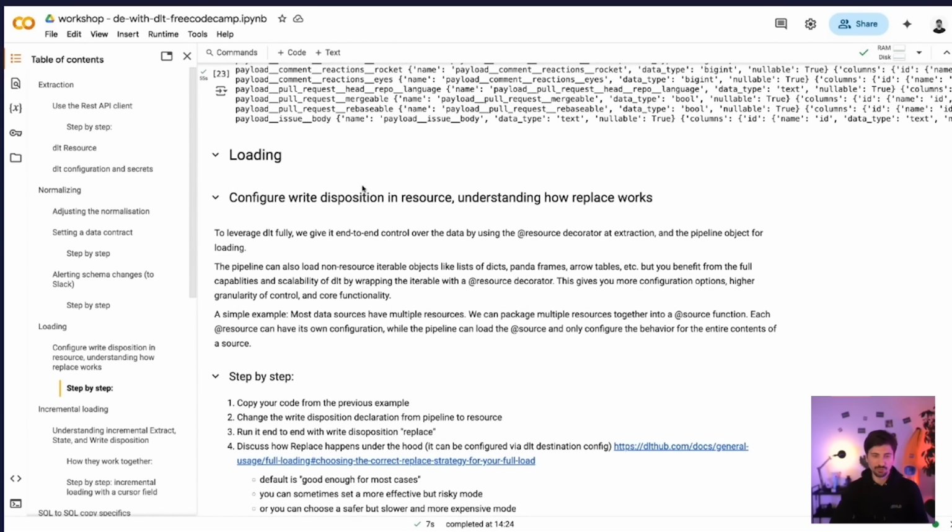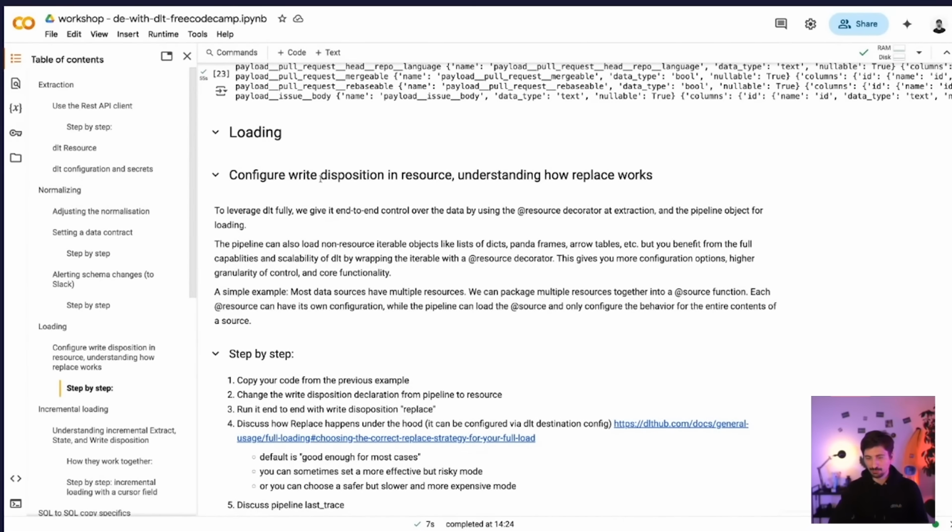So welcome to the next section, loading. In this section, we will learn how to configure the write disposition in the resource and understand how the replace operation actually works under the hood.